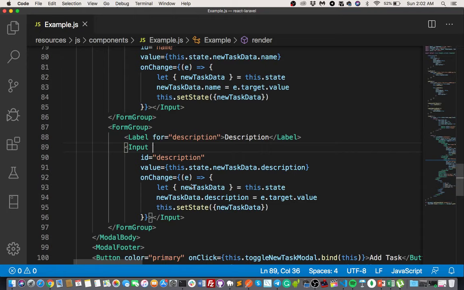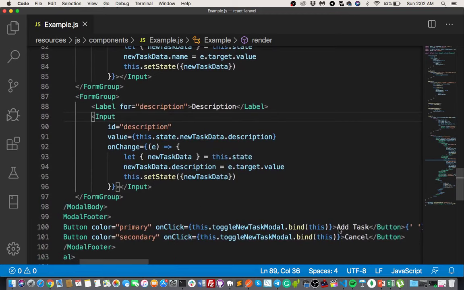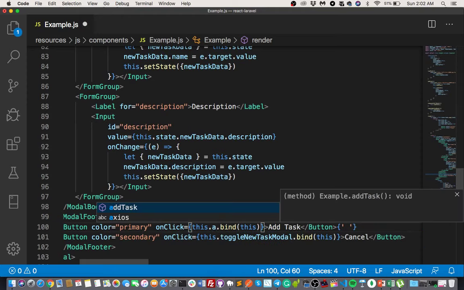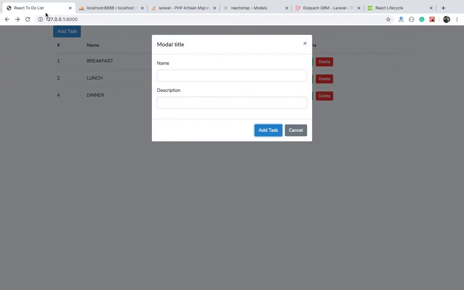Okay, so what's next? So you need to change the add task here, the button here, to toggle, right, toggle new task model. So you need to change into add task. Okay, add task. Okay, go back here, refresh.